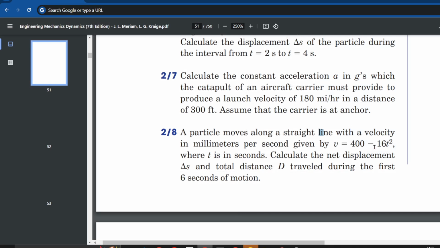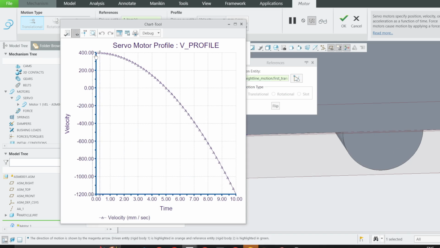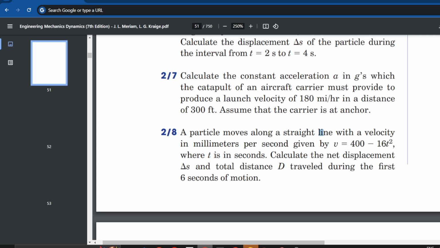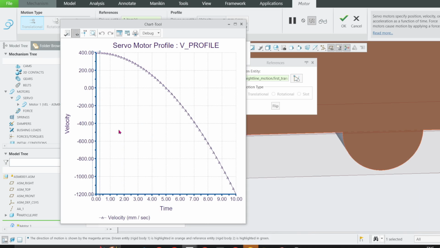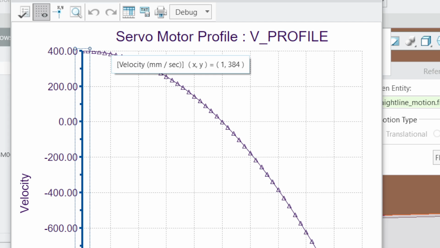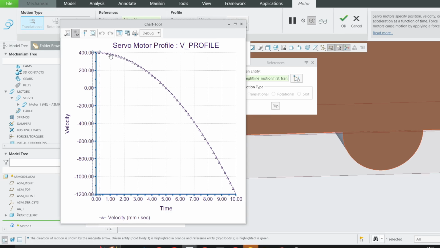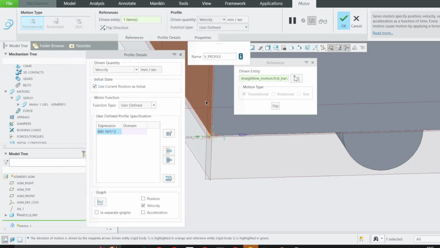400 minus 16t squared. At t equals 0 it is 400 here. When t is 1, we should get 400 minus 16, that is 384. Yes, you can see we are getting 384. You can see 1 versus 384. Therefore, the profile is okay. That's how you can do a quick validation of your profile. Therefore, you say okay.